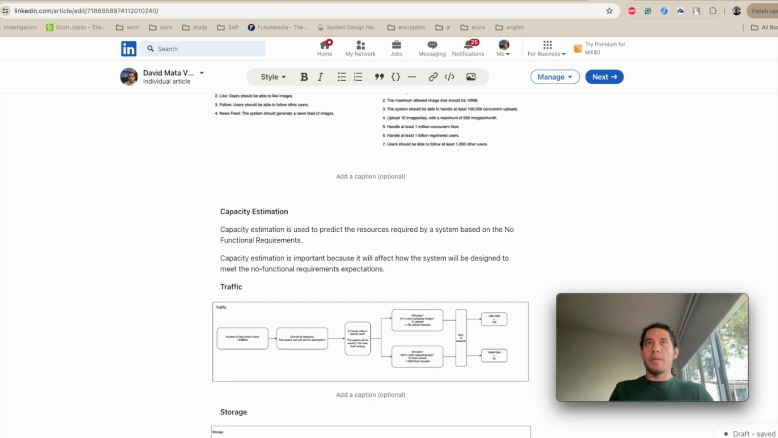In the capacity estimation section, we use this part to predict the resources required by a system based on the non-functional requirements. The capacity estimation is important because it will affect how the system will be designed to meet the non-functional requirements expectations.